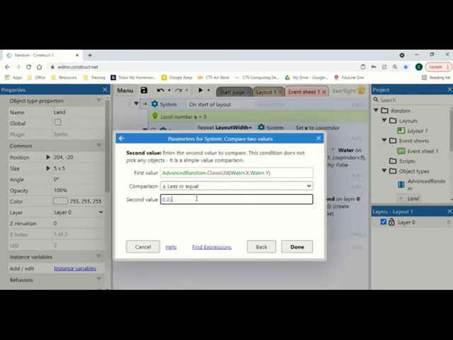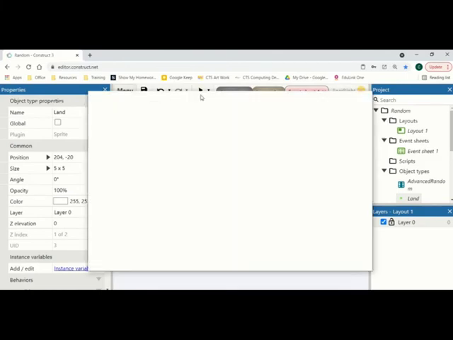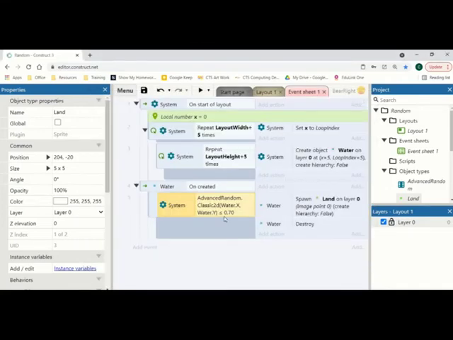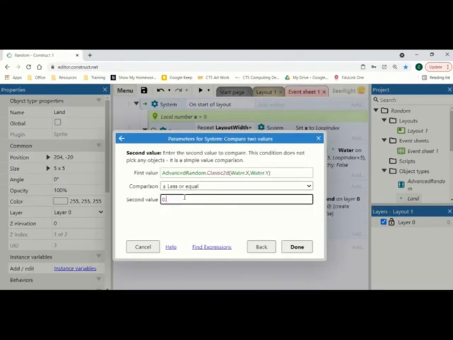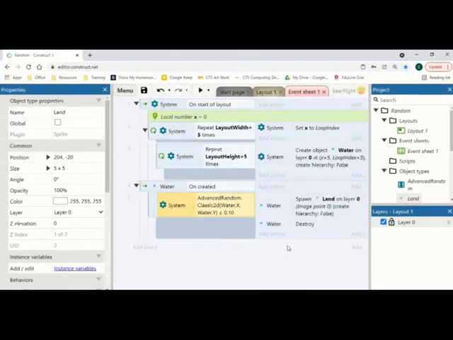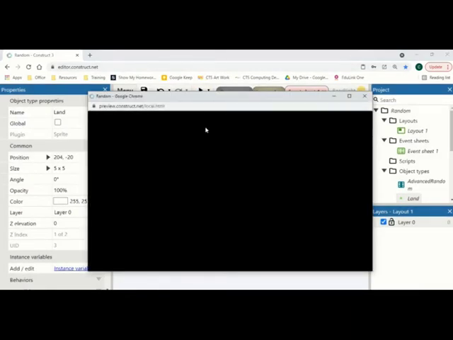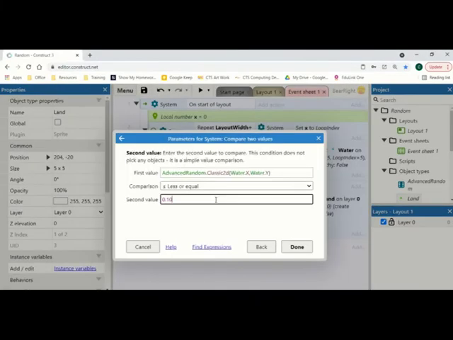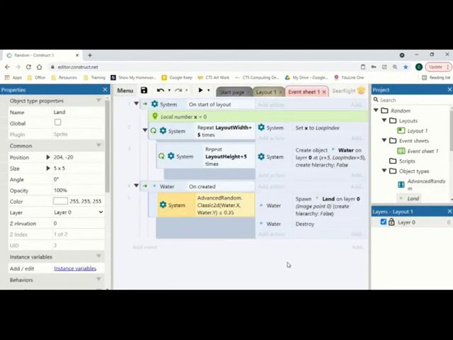First, as promised, let's see what happens if we increase this value. So let's increase it to 70. So now we get a lot more land and a lot less water. And if we decrease it, let's say to 10, then actually we don't get hardly any land, if not any land at all. So find the sweet spot for what you're trying to create. Again, my sweet spot's around 0.35.